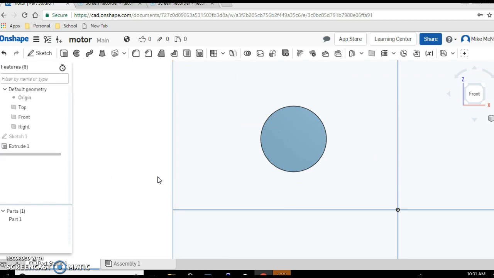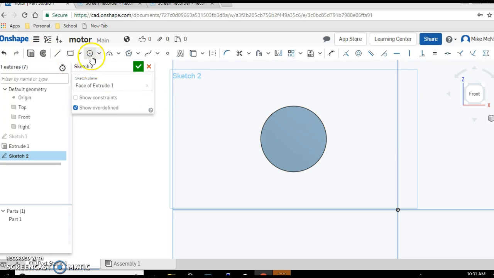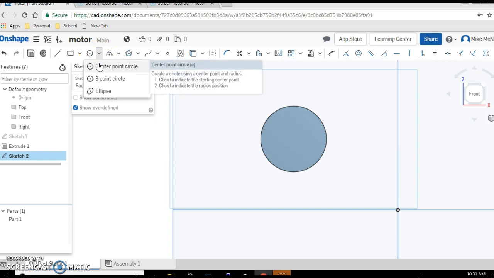So I'm going to zoom in a little bit on this circle because we need to add another cylinder on top of this cylinder. So we're going to say sketch. Tell it where to sketch, right on top of that cylinder. Go back over to circle. And once again, we're going to pick a center point circle.